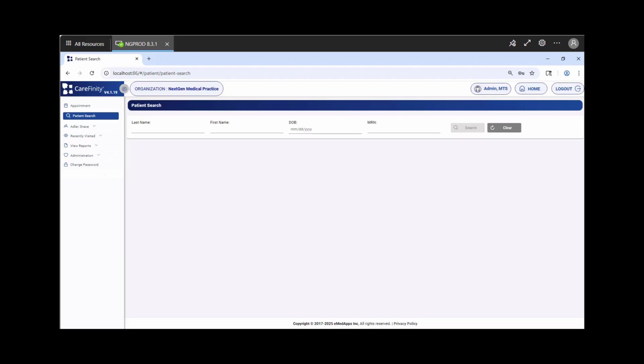The first thing that we want to double check is that you have the administration option on your left-hand toolbar here in CareFinity. This indicates that you are logged in as an administrator with administration privileges and will have all the options available to you in your application that we're going to review in the session today.